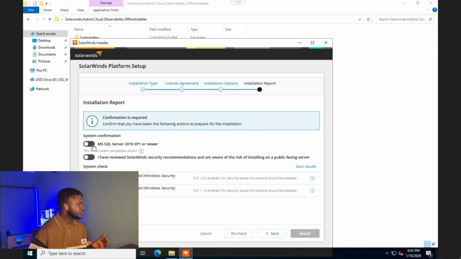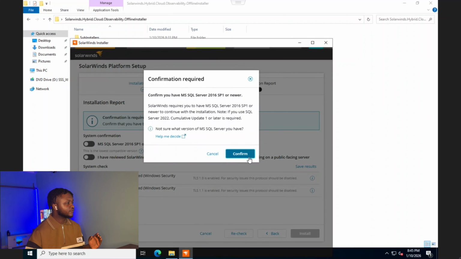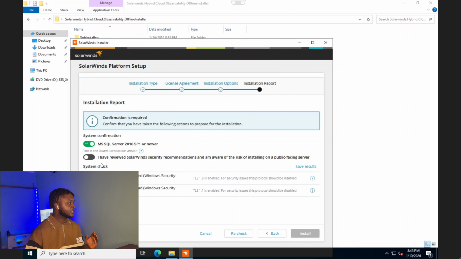So you have these two options here to accept. You have to click on the radio button which says my SQL Server is 2016 SP1 or newer. So the required SQL Server version has to be 2016 SP1. That is the minimum requirement. So if you have that, you can confirm, and if you've reviewed the security recommendations, you can confirm, and now you will have the option to install. You can now click on install.